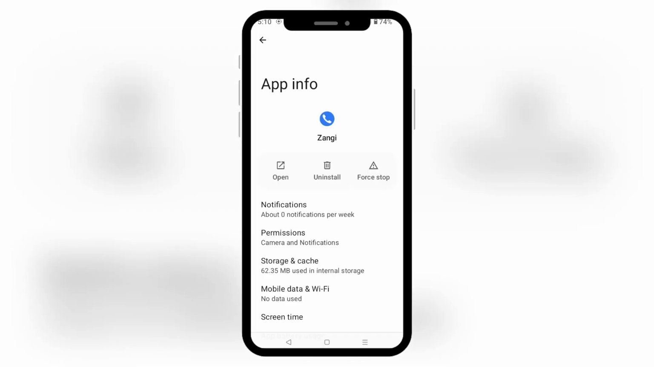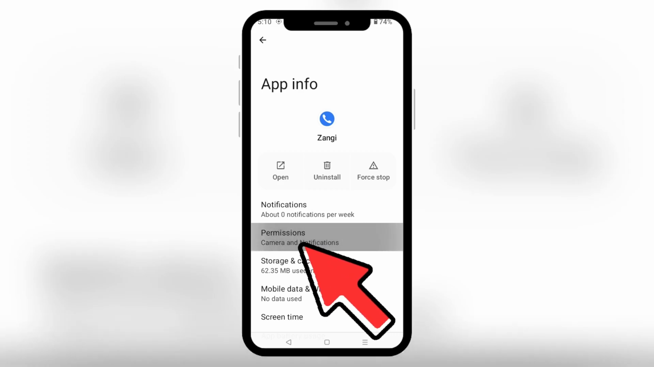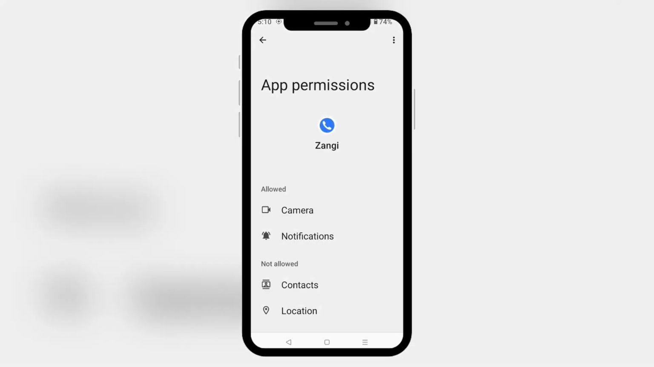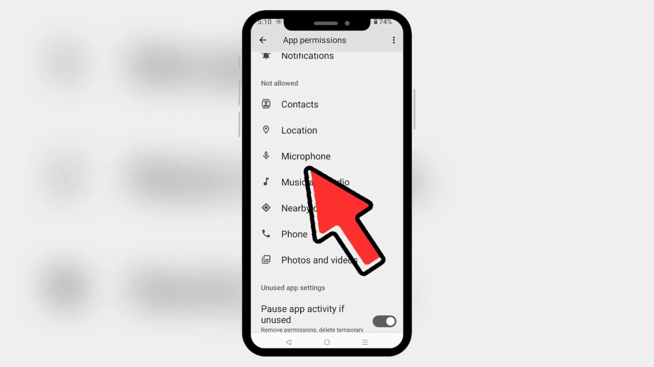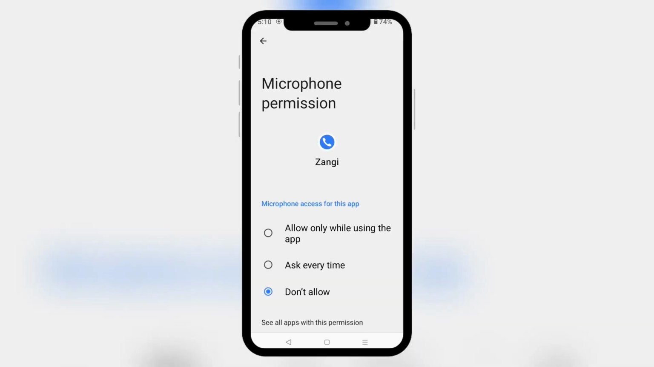And here you can see an option called permission. Simply tap on it, and there you will find a lot of options. I have allowed camera and notification, however microphone is not allowed, so let's tap on it and allow it. And there are 3 options right over there.